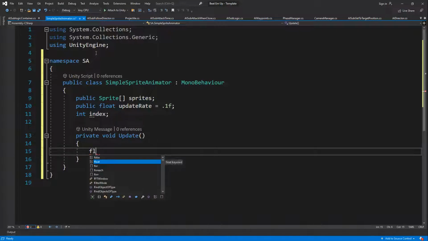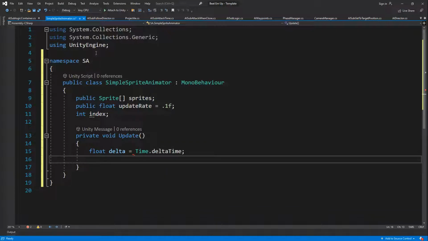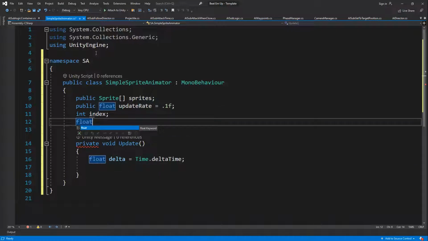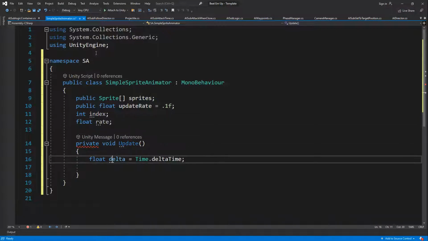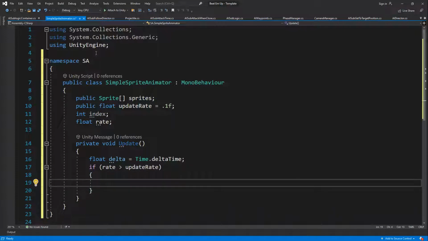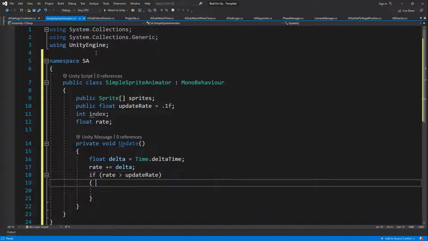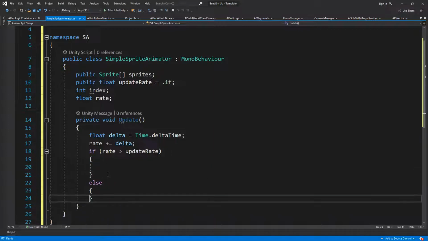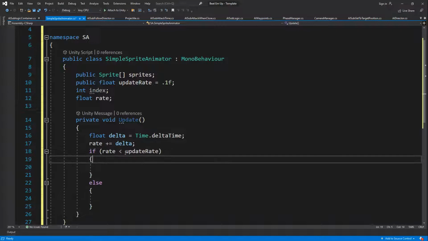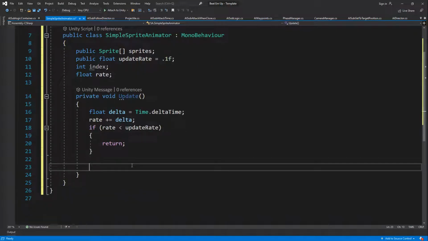Okay. Then we're going to do float delta time, to delta time, and we also want an internal update rate, or just rate. So if rate is higher than update rate, delta plus rate plus delta. So then we're going to be updating. Otherwise, or let's say if rate is lower than update rate, return.